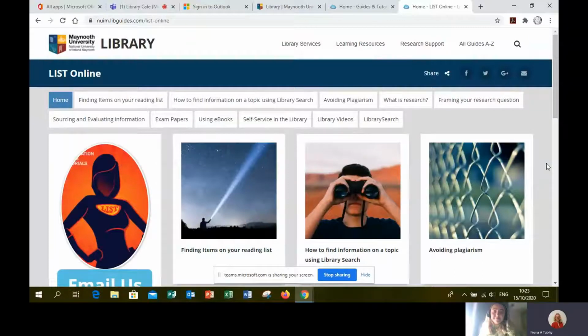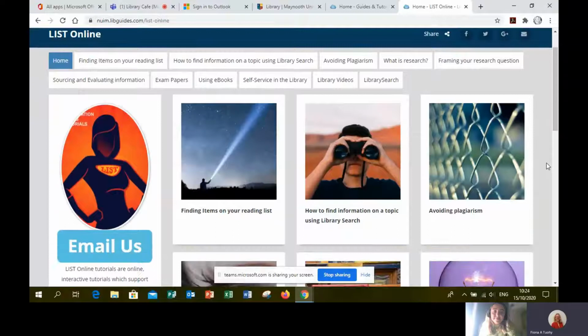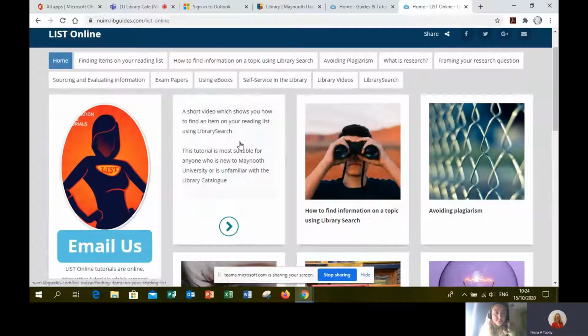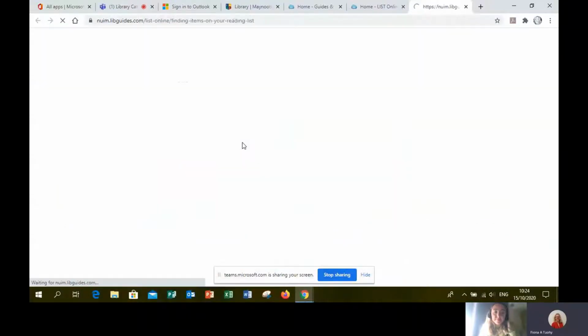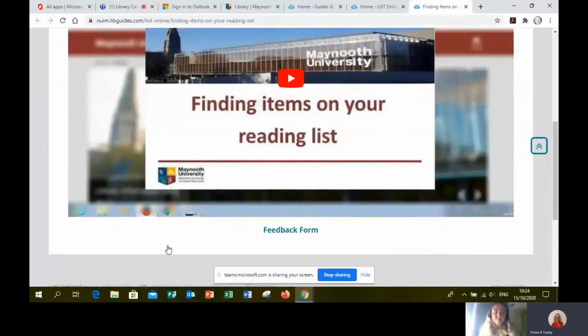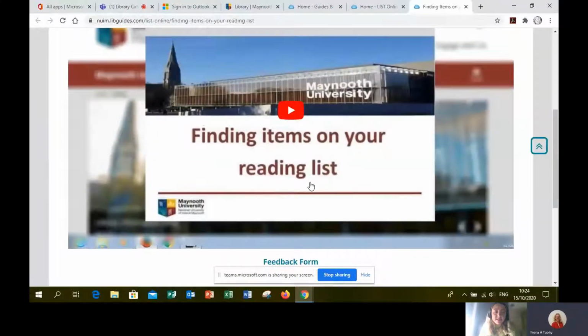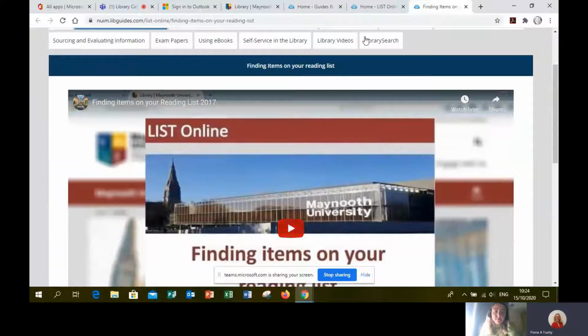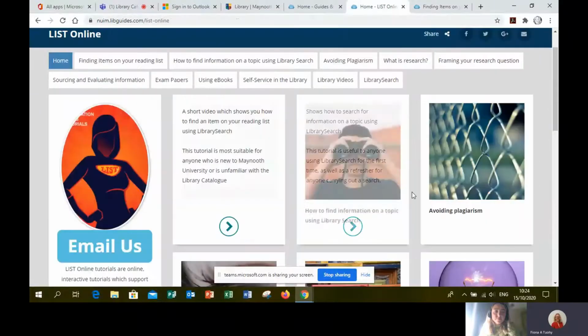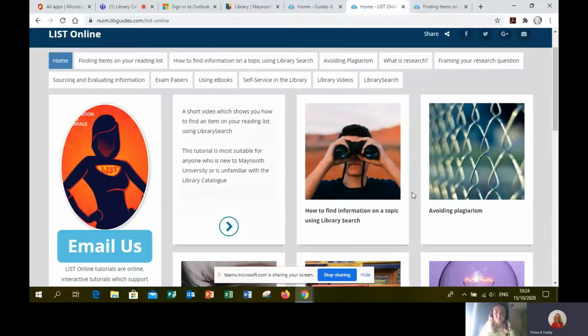So this is the page that you'll see. So you can see we've got things like finding items on your reading list. So that's like a video. And it goes through finding items on your reading list, and how you would do that. Really just handy. Now, I will say that some of these are a little older. So when you go in, you might say, well, my screen doesn't look exactly like that. Don't worry. The method behind it is exactly the same.